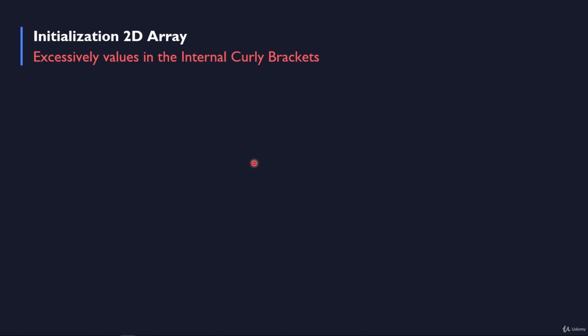And now what we want to talk about is a situation where there are more values for each row in the internal curly brackets. So basically, each of these situations we are not going to cover where exactly they may happen, but there are times when you probably will use one of them at least, okay?